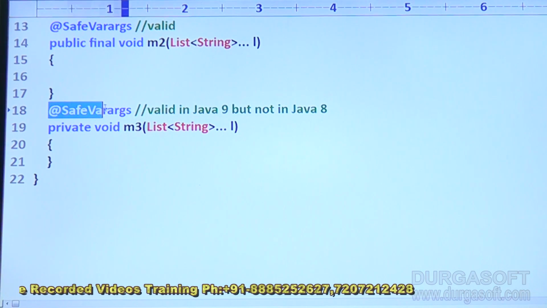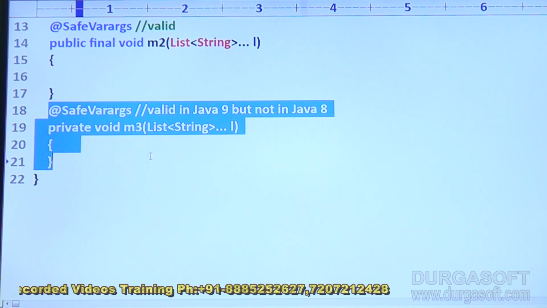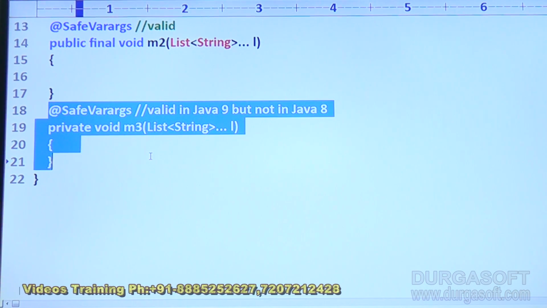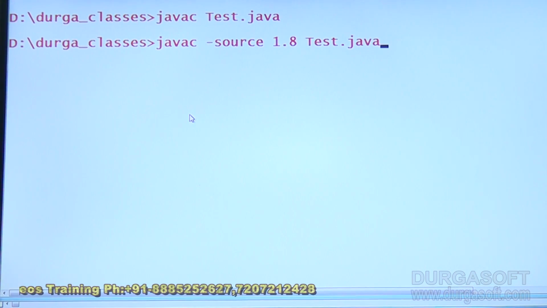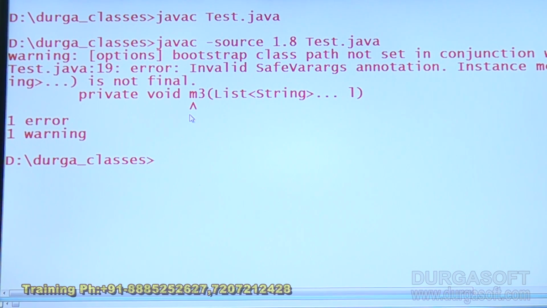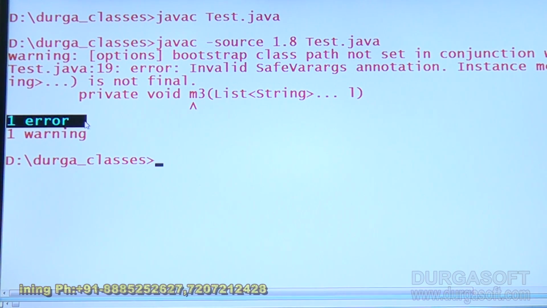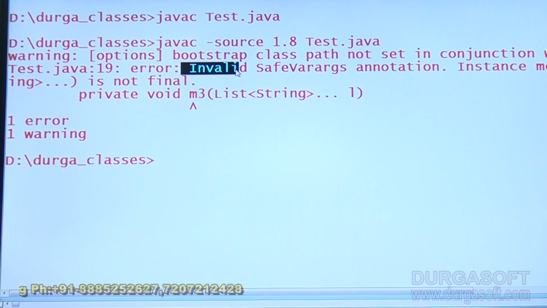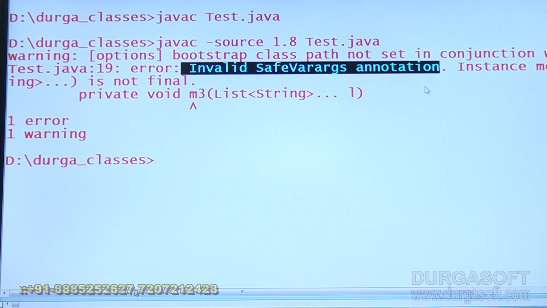If I try to compile according to the 1.8 version, the compiler will give an error, because the SafeVarargs annotation is not applicable for a private method. Observe that. Are we getting the error or not? Can you please observe? Invalid SafeVarargs annotation.